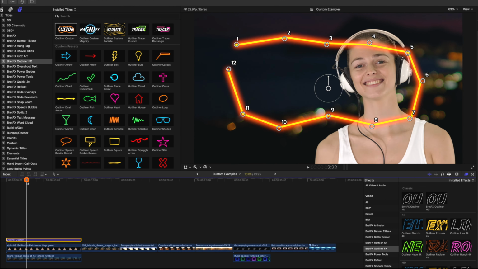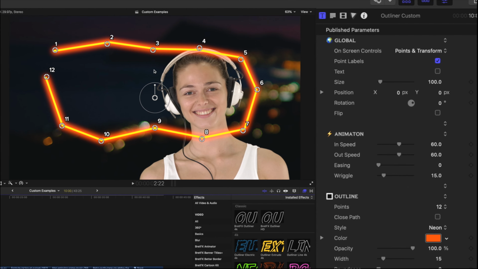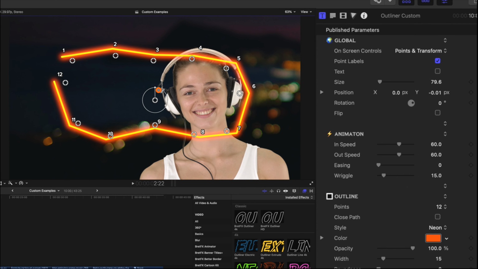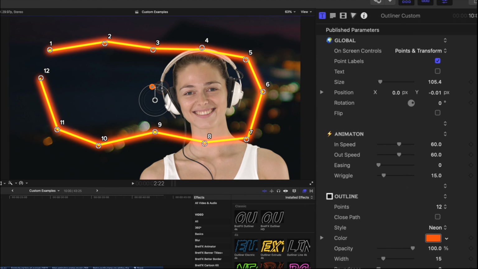tutorial. Right away, over here in the viewer, you'll notice you have 12 points that you can drag around to create whatever custom shape you want. And in the middle here, you've got your standard transform controls where you can move the shape or scale it or rotate it.